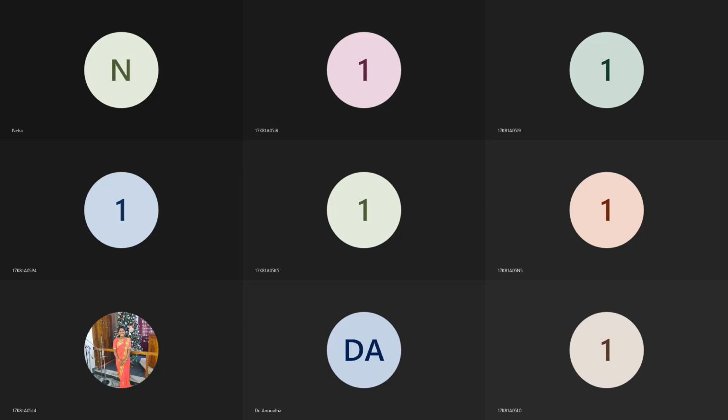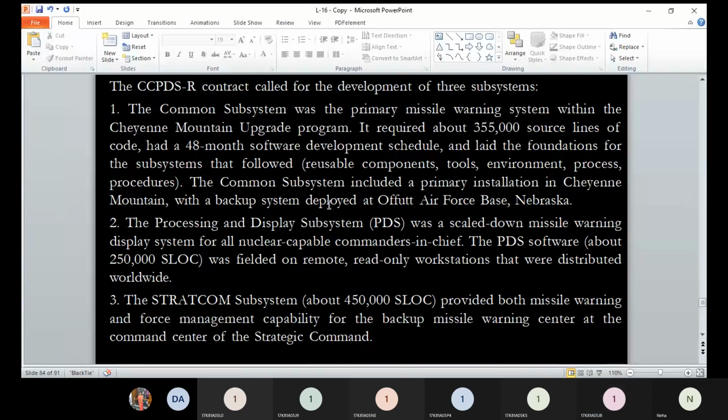If these kinds of things happen in between, please tell me by yourself, without me having to take the lead to ask you. That is very important. Otherwise, I will keep on talking and I will not get any response, and that is of no use. Now you are able to see the CCPDSR contract called for the development of three subsystems. Yes, ma'am. Yes, Vikas? Yes, ma'am. Okay, thank you.